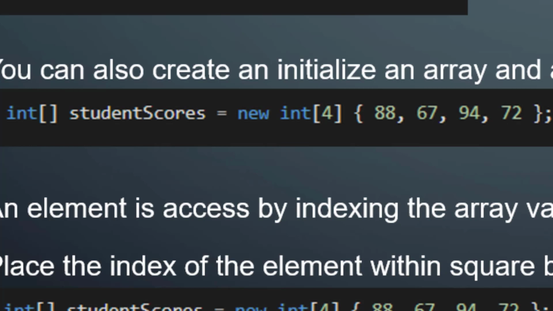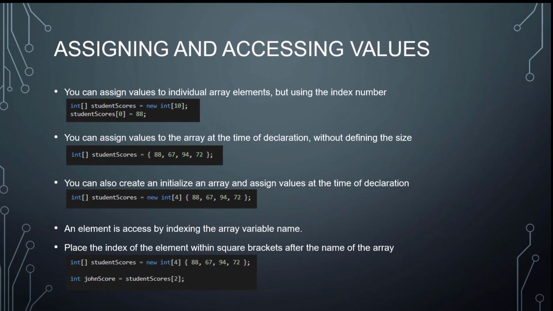So in this case, we've defined the size of the array and provided the values at the time of initialization. At the time of declaration, we've initialized the array with these 4 values. All right. So those are 3 different examples of how you can create an array within code.